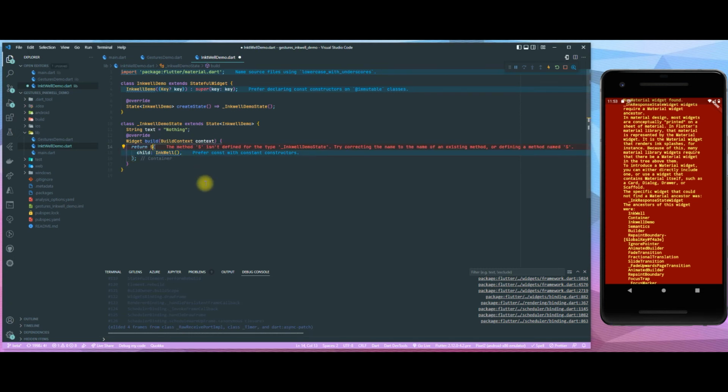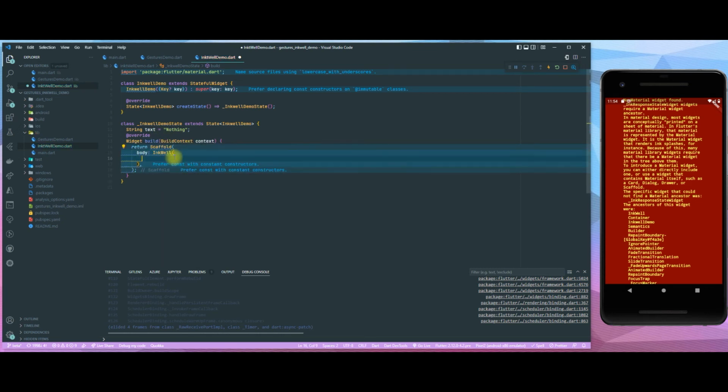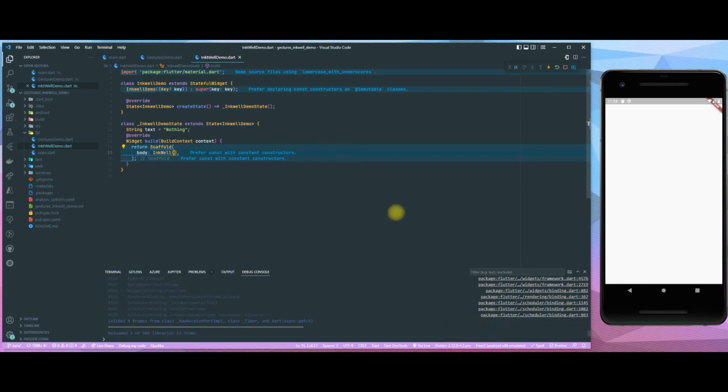We are going to use a scaffold. This one is inheriting from the material class. And then here we should have a body instead of a child. There we go. So as you can see, now it's working again. All good. So what can we do here?